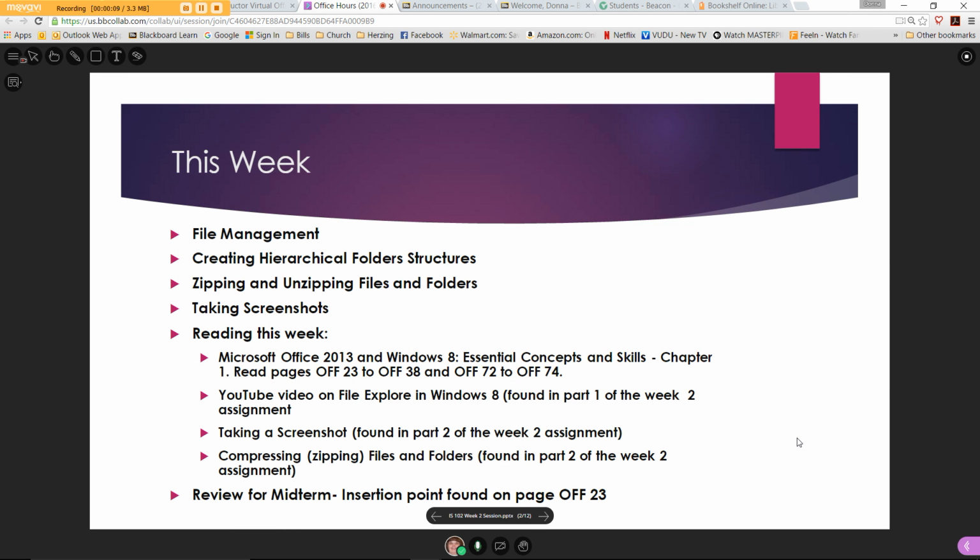This week we're talking about file management, creating hierarchical folder structures, zipping and unzipping files and folders, taking screenshots. The reading is in the Microsoft Office 2013 section, Office 23 to 38, 72 to 74. There's also a YouTube video on File Explorer in Windows 8 found in part of the week 2 assignment.